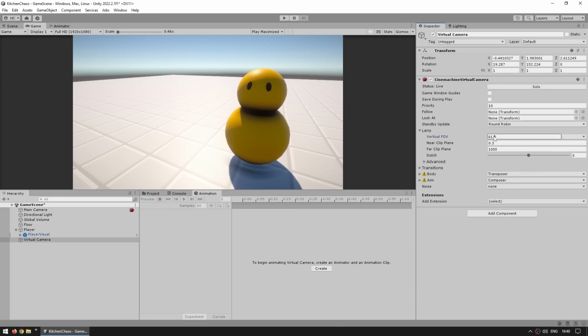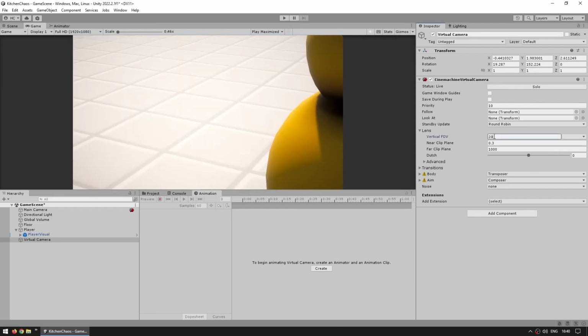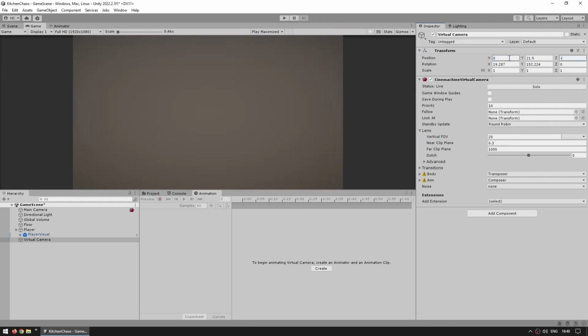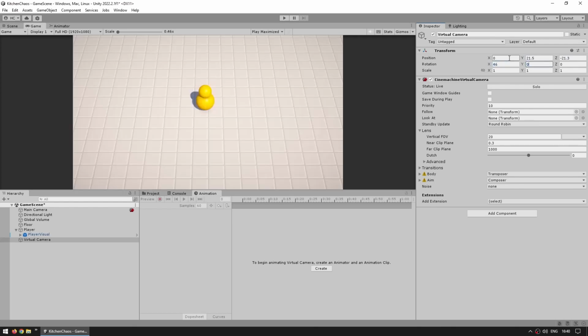So first, let's set the field of view. For our game, we want something narrow, so let's go with just 20. Then for the position, let's put it above. So 0 on the X, then 21.5 on the Y, and minus 21.3 on the Z. Then for the rotation, 46 on the X, and then 0 on the others.